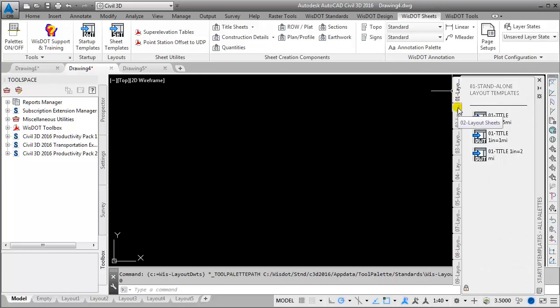Notice we have quite a few tabs. We've got the 01 layouts, the 02, 03, 04, 5, 7, 8, 9. If they're standalone, meaning that you can use them without a startup template, they'll be named standalones. So you've got standalone layout templates.